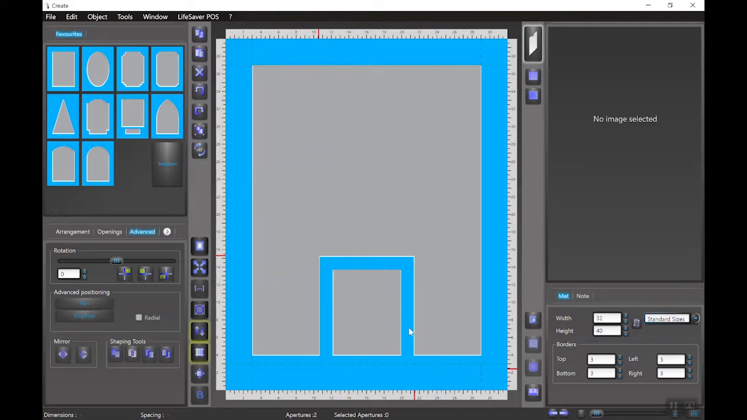Okay, so now I want to go ahead and make this a double mat. Now the reason why I went 1.5 inches is because I knew that I was going to make this a double mat. If you're going to make it a triple mat, you got to account for that reveal as well.